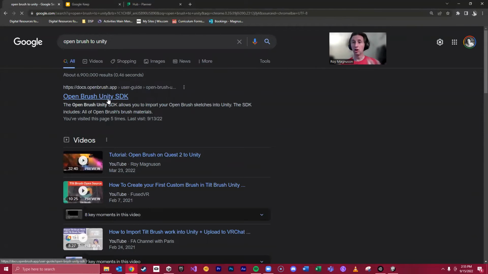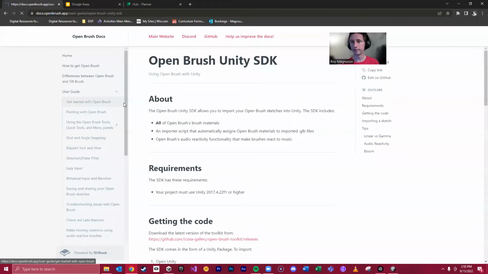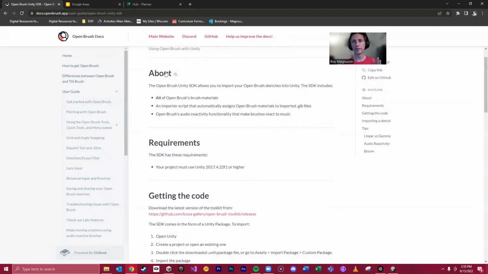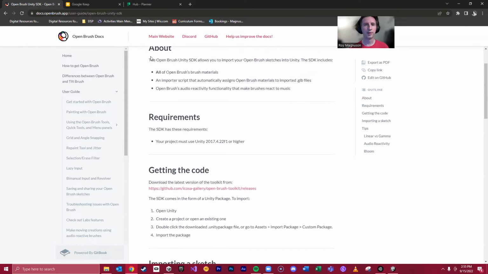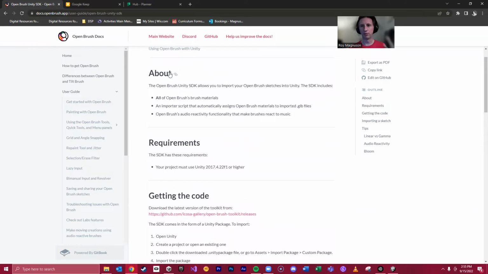It says OpenBrush Unity SDK. Okay, so this is the OpenBrush Unity Software Developer Kit. And it's really great. They're a wonderful community. They have a great Discord. If you have questions about OpenBrush, absolutely join their Discord. They've been awesome just talking to them. But they walk through all the kind of steps here, and I'll walk through them with you too.